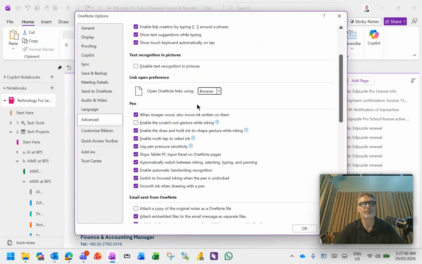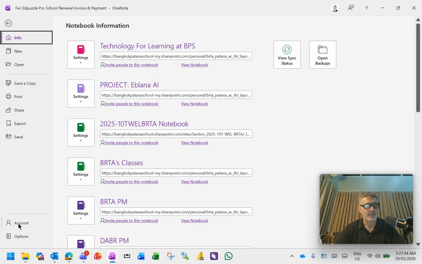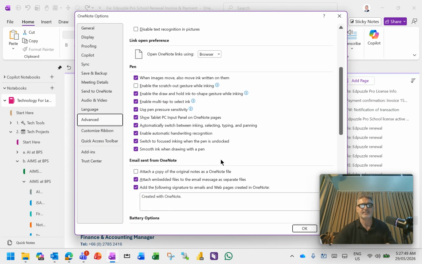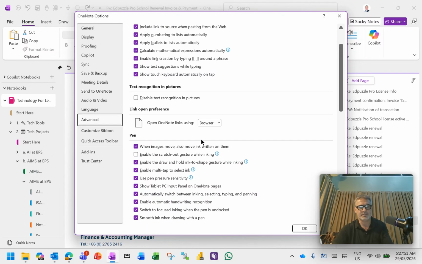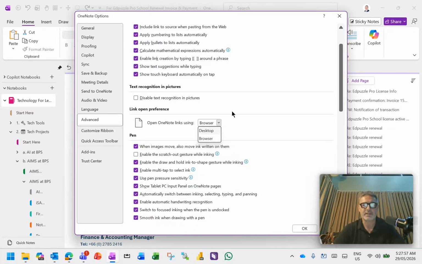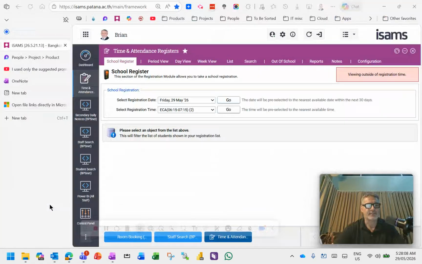If I go to OneNote and go to File, Options, under Advanced, you now have the ability to open up, if I just zoom into this bit here, look, we can open the OneNote links and we can choose where to open them, in a browser or a desktop. That functionality has been in Teams for some time. It's also in Outlook, and now it is in OneNote. And in fact, I think there's a little here, look, open links.